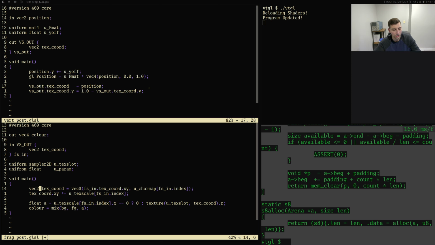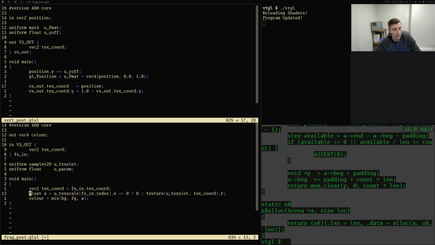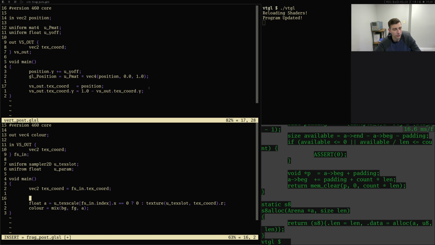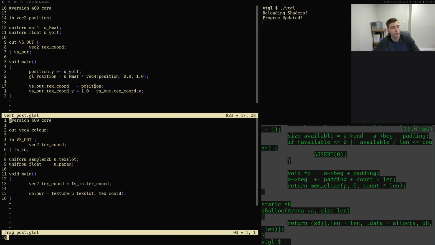We've got our text coordinate, and we don't need to scale. We don't need to mix anything at all. For now, we're just going to take the color, equal to texture of text coordinate. It's really basic right now, this one, or these two even.